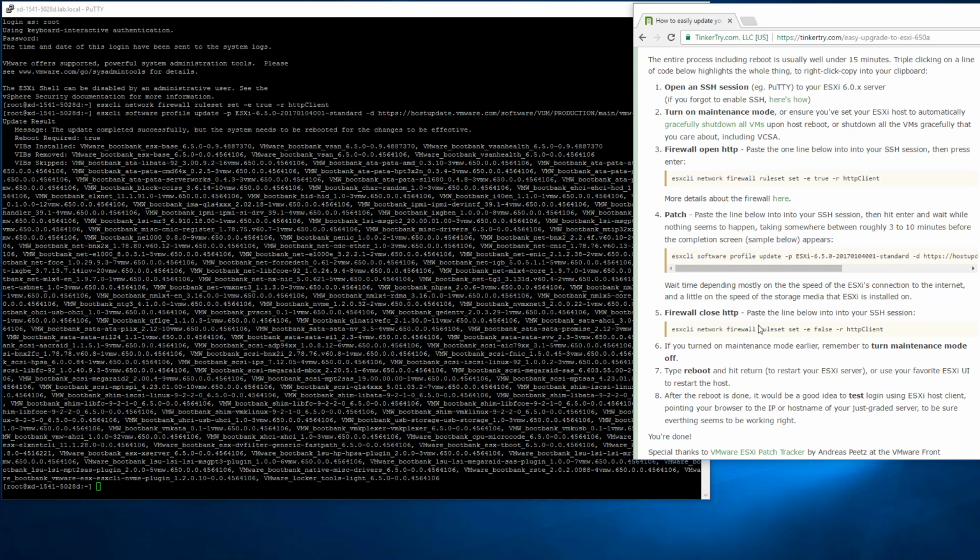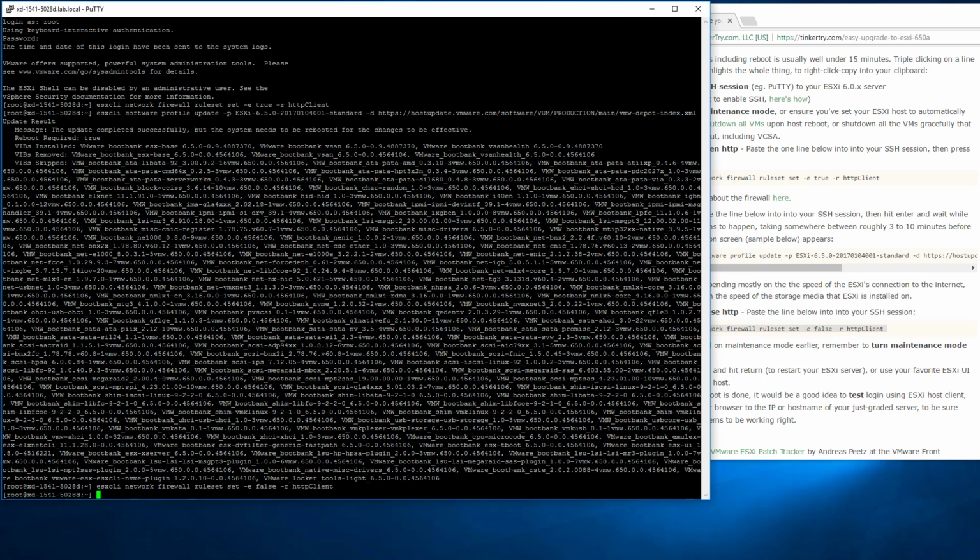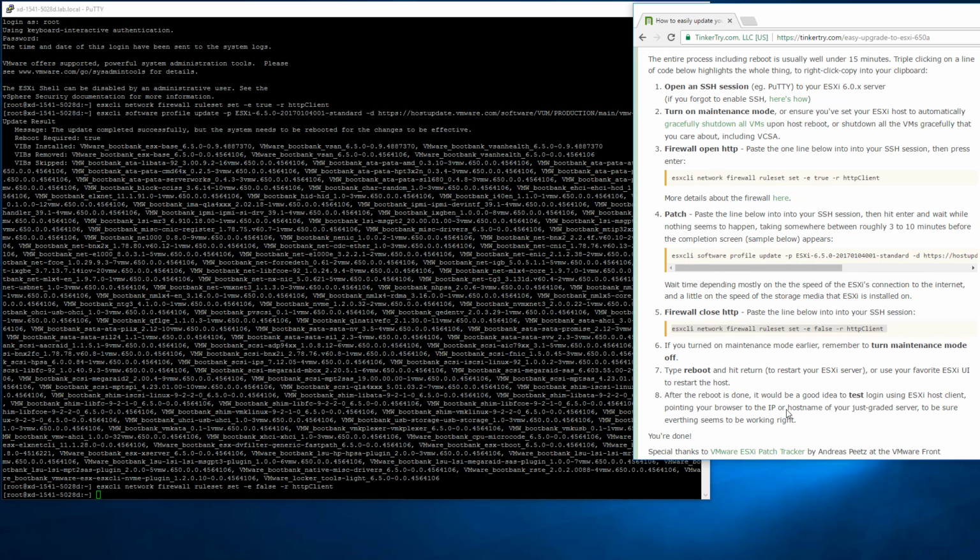We've got another command to do. Triple click. Right click, copy, right click, paste, firewall done. And the last command is literally the word reboot.